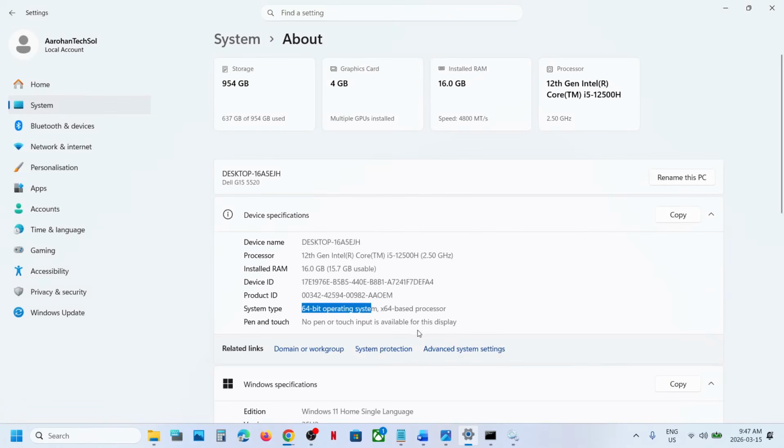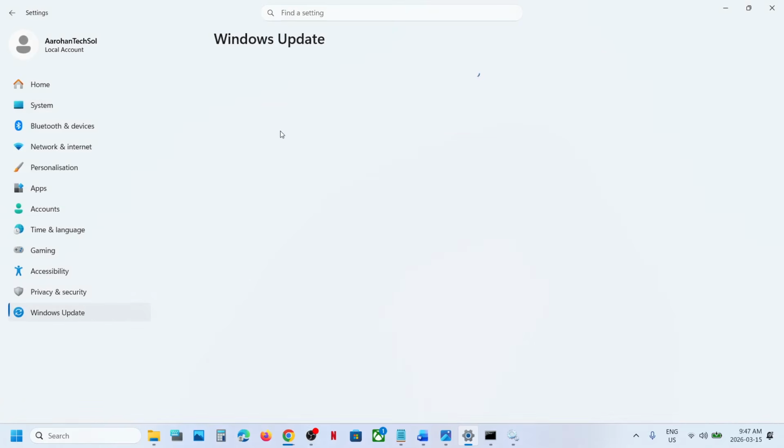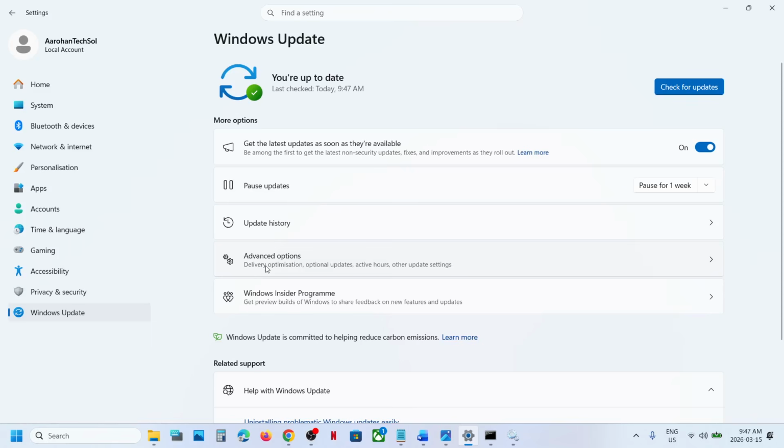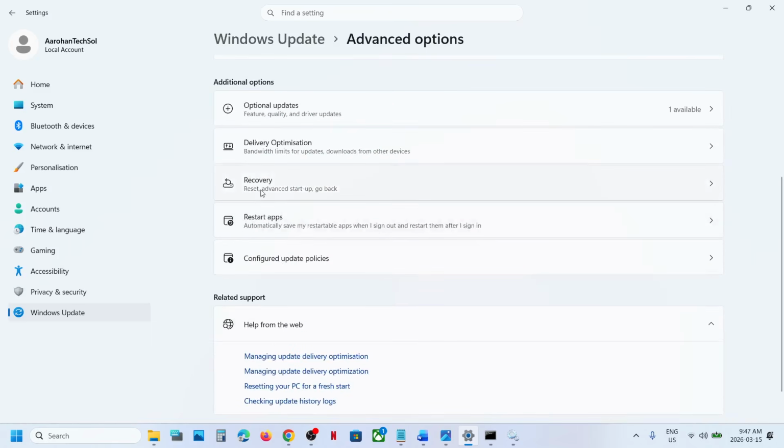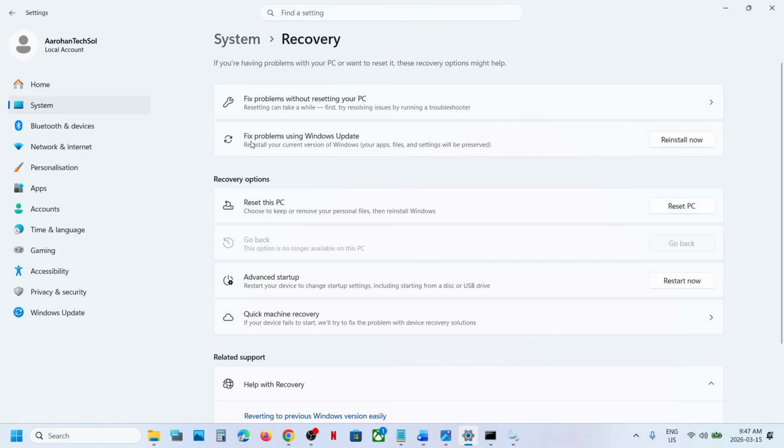Still not working, open Windows settings, go to Windows Update, go to advanced option, scroll down, go to recovery option. Here you can see fix problems using Windows Update. This will reinstall your current version of Windows. Your apps, files and settings will be preserved. So click on reinstall now. This process will take some time. Once this is done, restart your computer and then check.